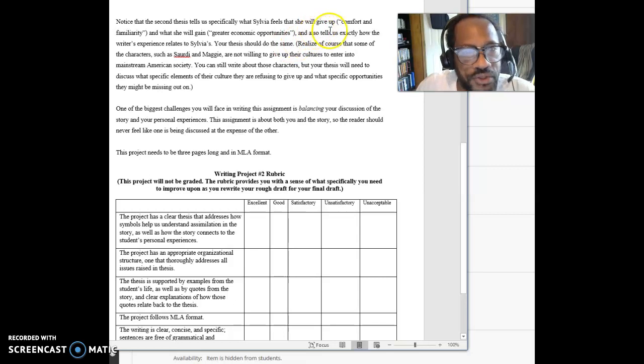And that thesis also tells us exactly how the writer's experiences relate to Sylvia's, right? That is, the family has immigrated to the United States, and they felt that in the process of doing that, they had to make some of those similar choices, right? So your thesis should do the same, right? You should be talking about specific choices that the character in the story has to make, and specifically how those choices relate to your own life.